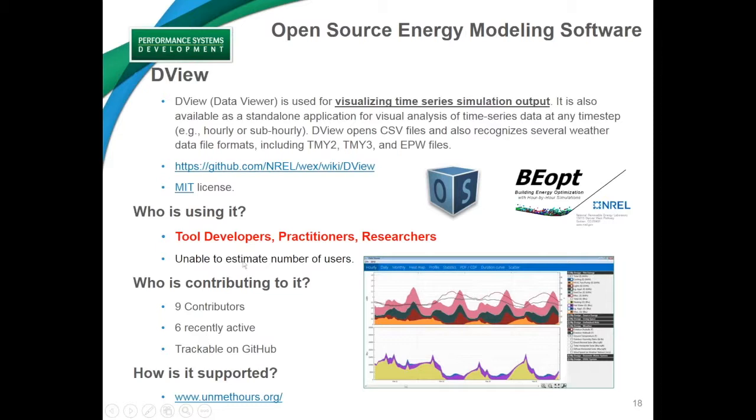Who's contributing to it? You can go to the GitHub website. You can see 9 contributors that I could find, 6 of them recently active again. There's activity. There's interest in this project. It is not stalling out. It's gaining momentum. How is it supported? Well, it's a pretty simple application. It's really supported through Unmet Hours, the community resource, and also, again, through the issues tab that I showed you in the repository itself. Anybody can file a bug and get answers to their questions that way as well.